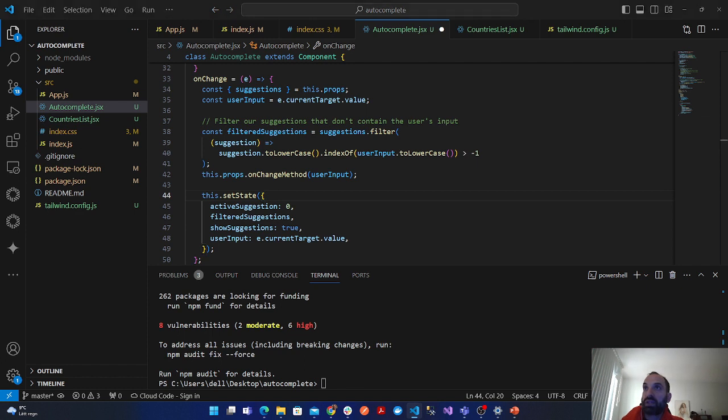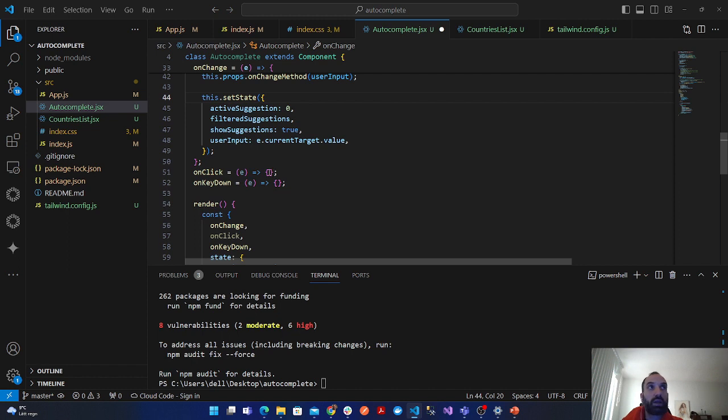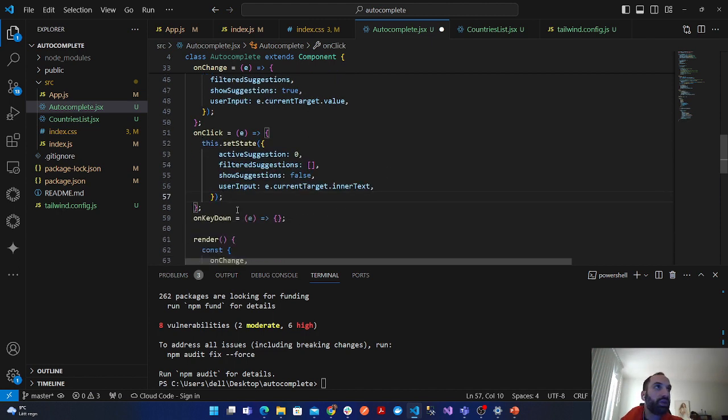Then we have onClick. So whenever we click, it's gonna take whatever we clicked on to be in the text box, but it's gonna close the suggestion drop-down that is in the bottom. So this is all what we have in the onClick. onClick, it's just gonna take the text, put it in the user input value, and that's it.